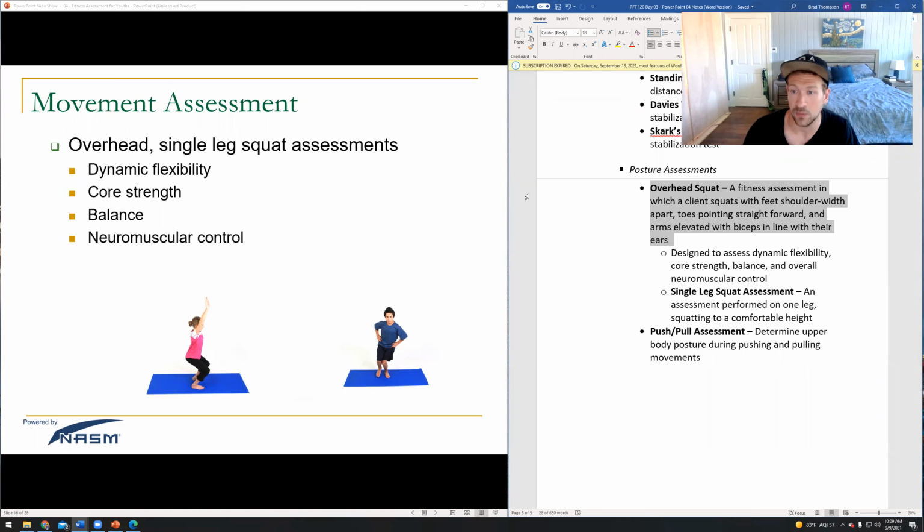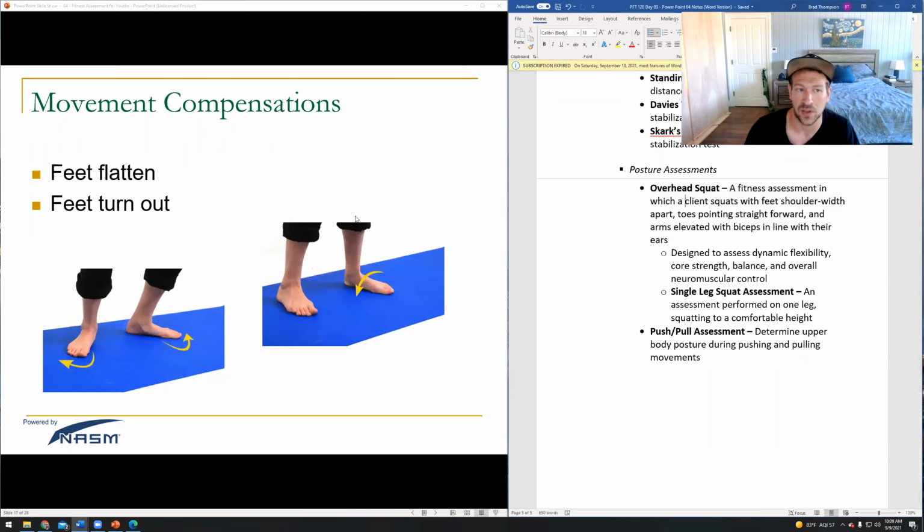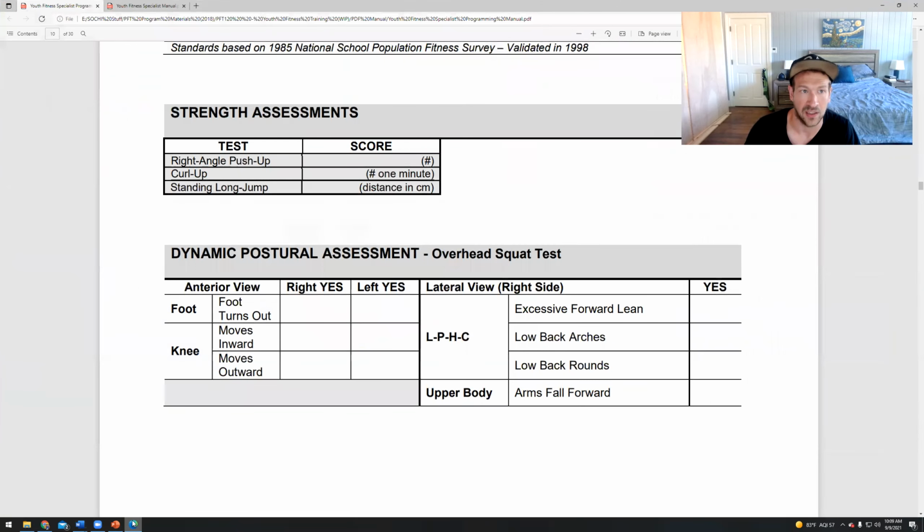So we've got a lot of different movement assessments that are out there. The biggest one that we're going to see is the overhead squat. And while we're looking at the overhead squat, the things that we're paying attention to is, do the feet flatten in this way, or do the feet turn out? Both of those things are going to mean different things depending on the client, right?